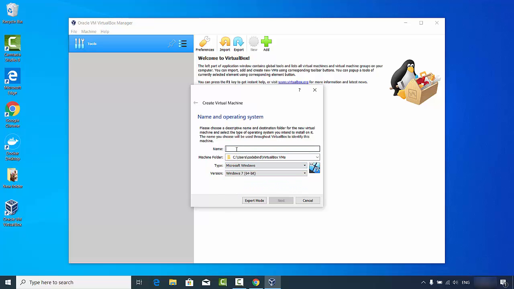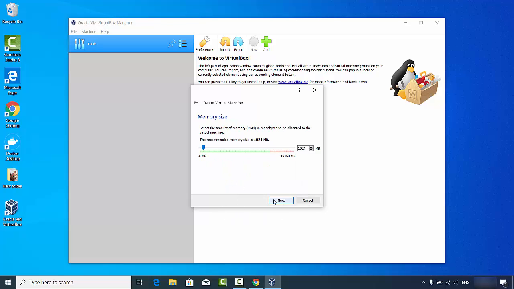So let's say I want to just install Ubuntu. I will just type Ubuntu here, and you can see this type is Linux, and from here you can choose the version of Ubuntu you want to install. You can choose 32-bit or 64-bit, and then go to the next step, and then you can choose the other options like memory and the processors and other things.